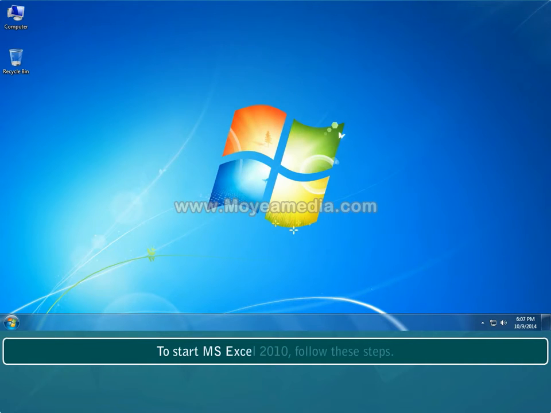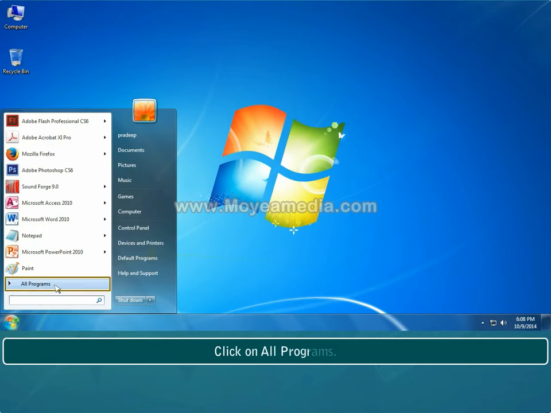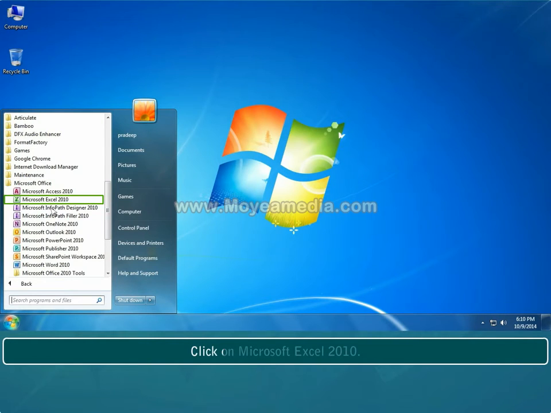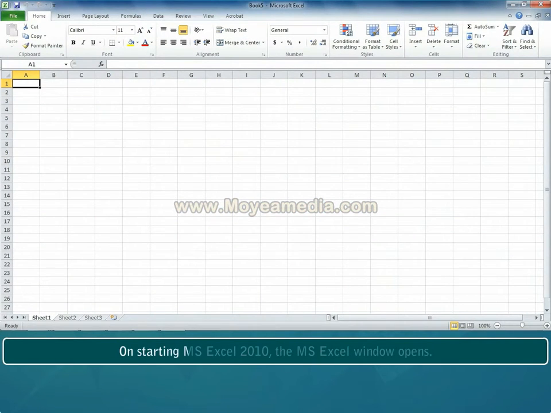To start MS Excel 2010, follow these steps. Click on the Start button. Click on All Programs. Click on Microsoft Office. Click on Microsoft Excel 2010. On starting MS Excel 2010, the MS Excel window opens. The various parts of an MS Excel window are shown above.